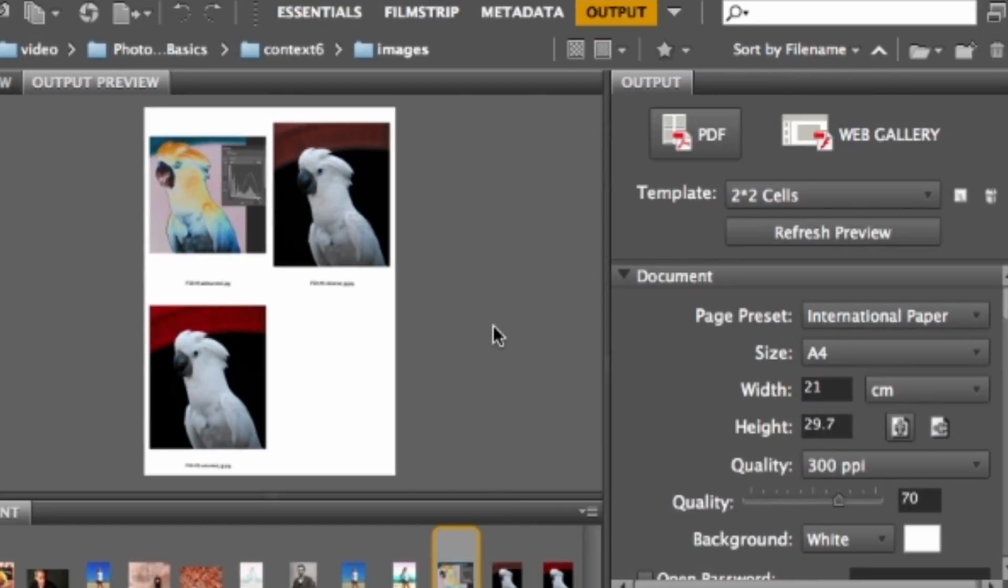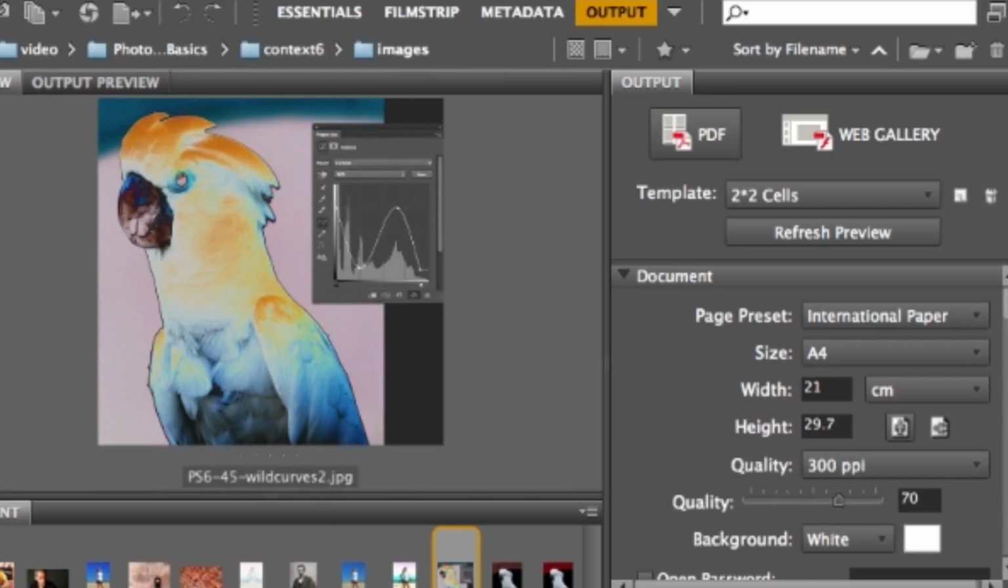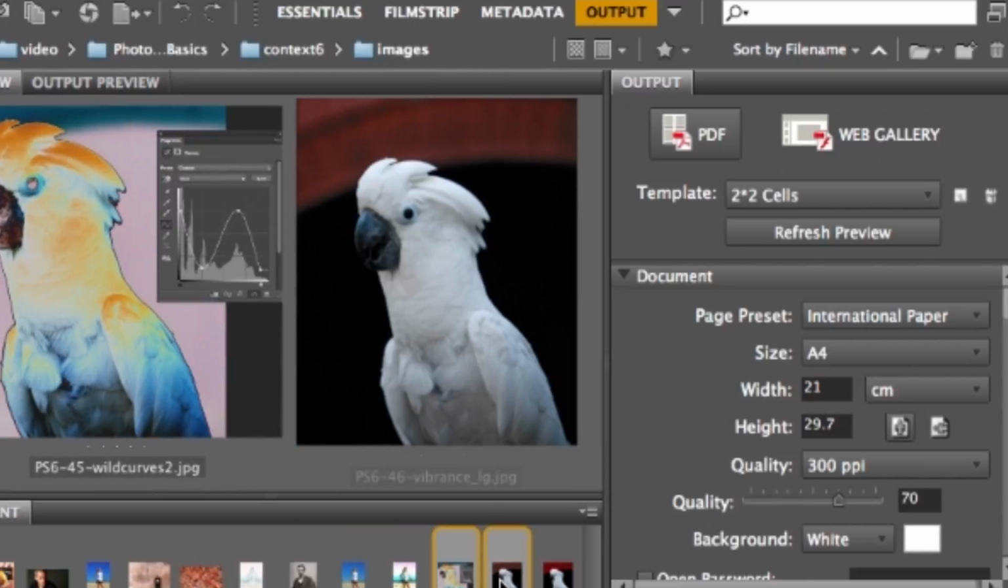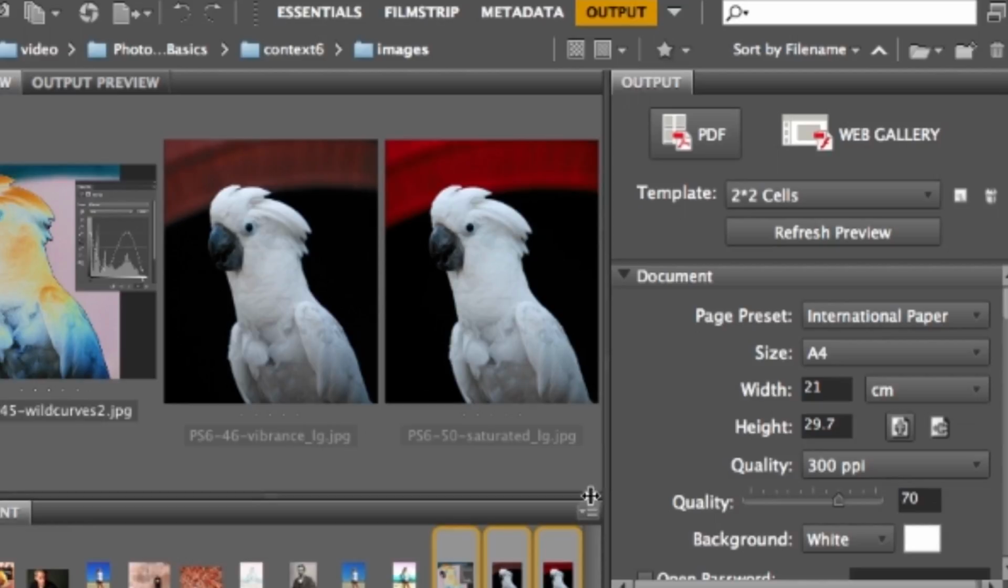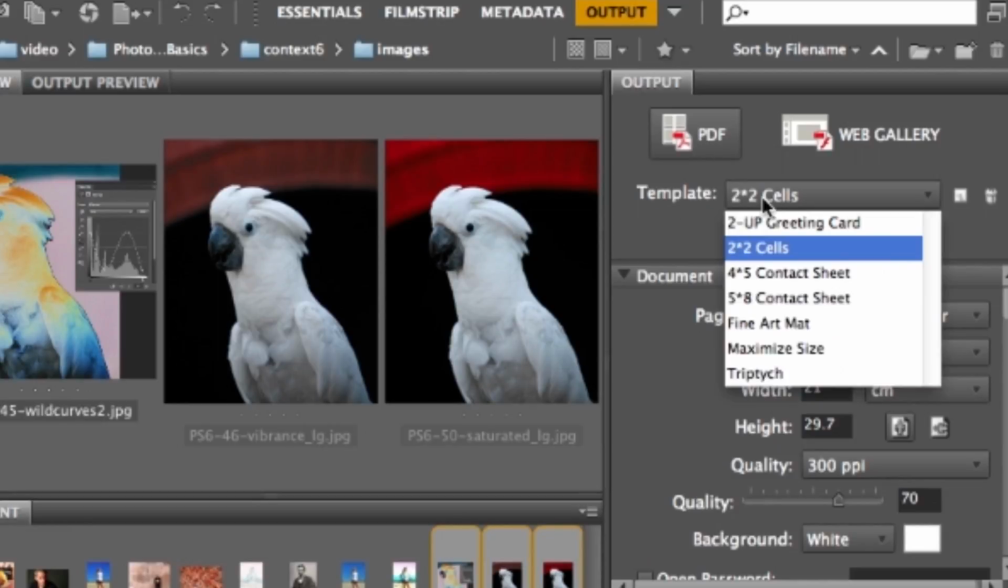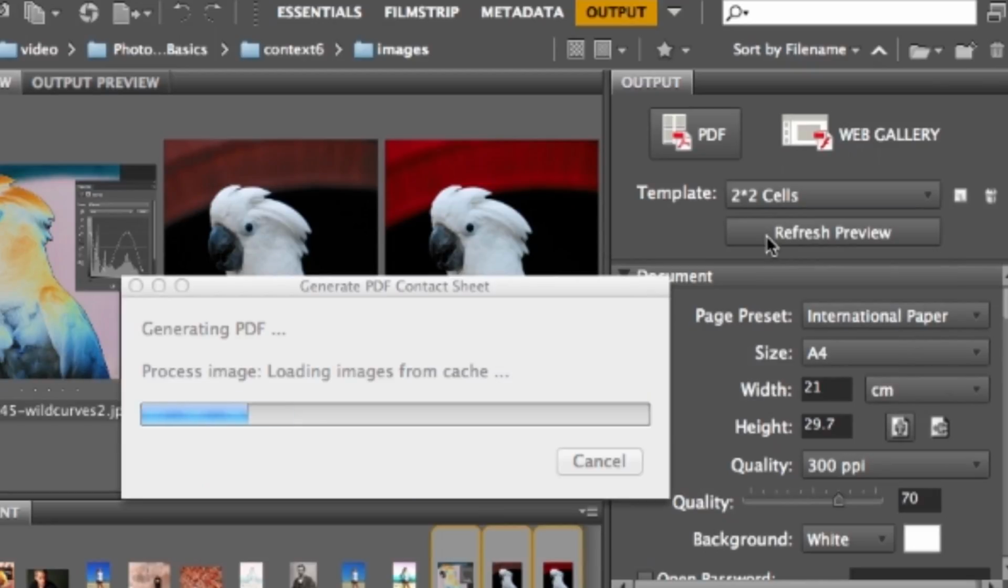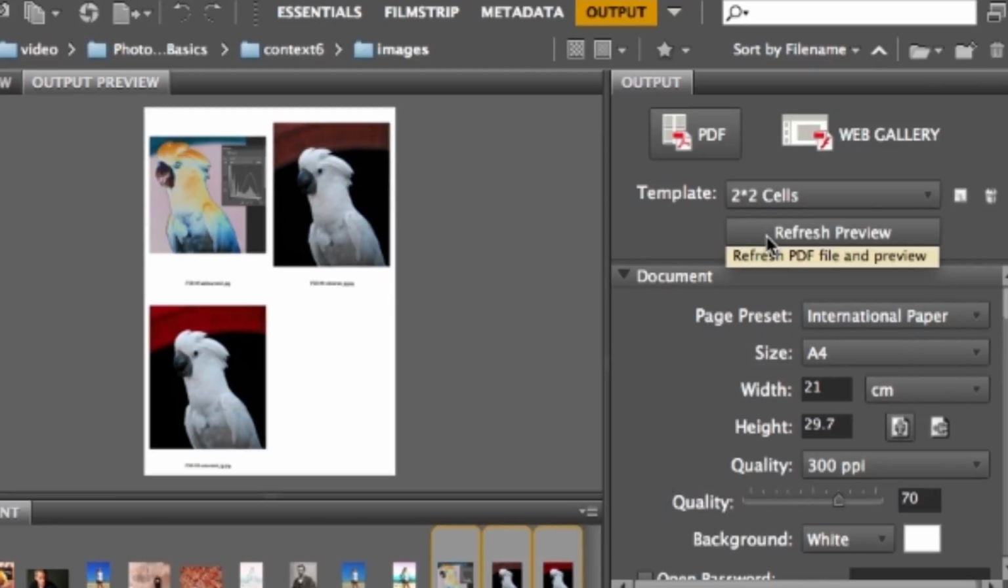In the Content pane, select the multiple images you want in your contact sheet. Now select the PDF button in the Output pane. Choose a template from the drop-down menu. Check how each setting appears by clicking on the Refresh Preview button. Also, walk through the document and layout panels below.